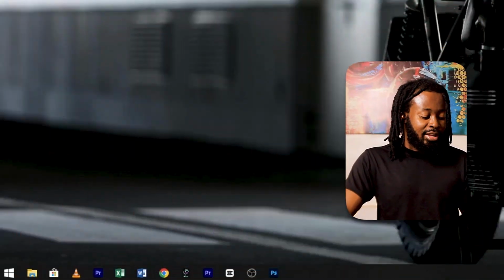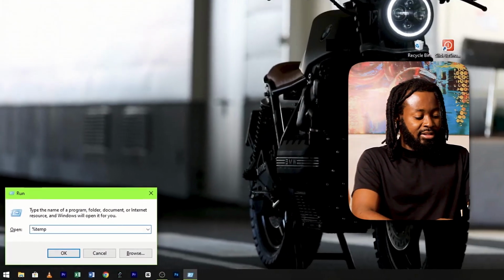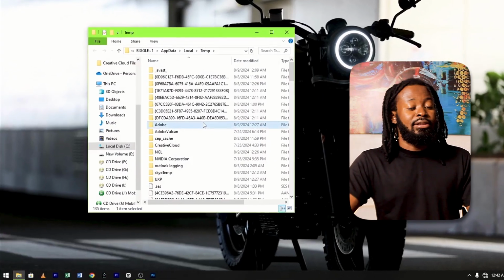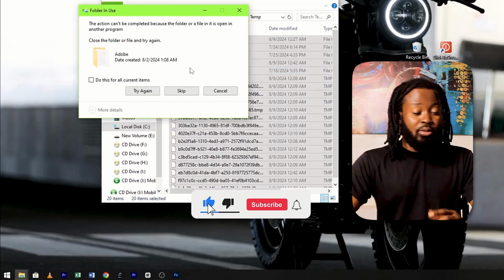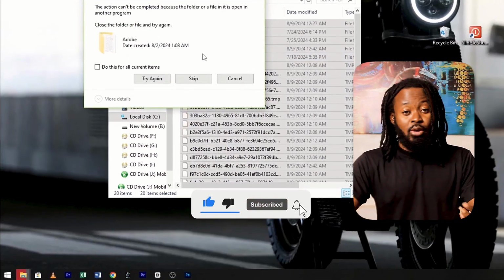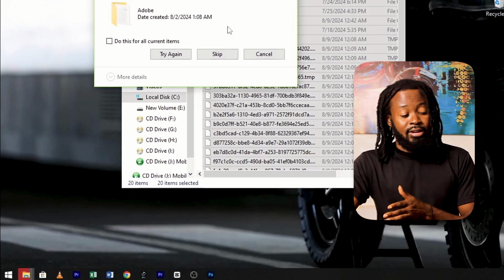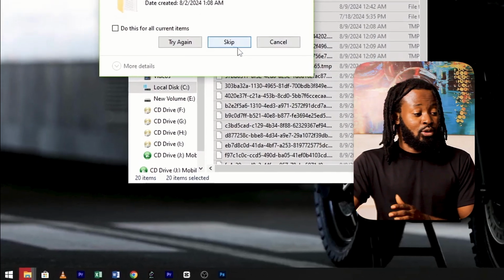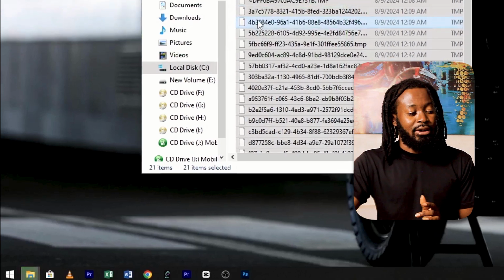But we are not done. As I said, I'm the boss of bonuses. All right. Hit Windows key plus R and type in %temp% and hit enter. Now, these are also temporary files, so let's also delete them. You may have issues while deleting because these files might be in process or working at the moment. So you just have to skip it. Skip. Do this for all current items.